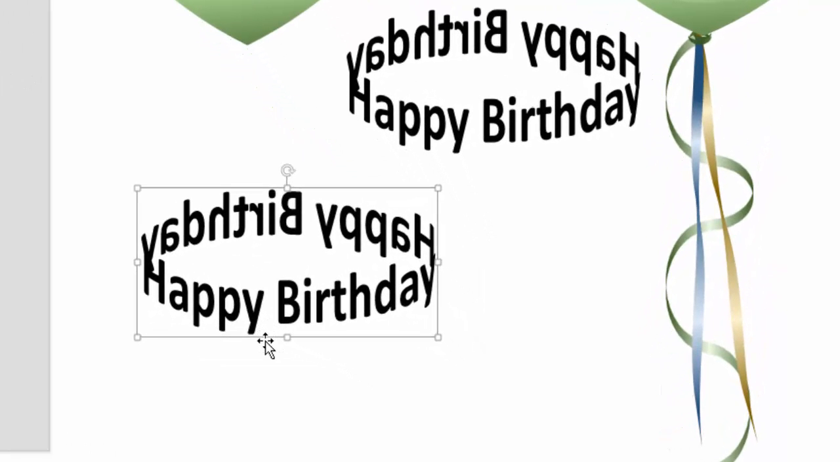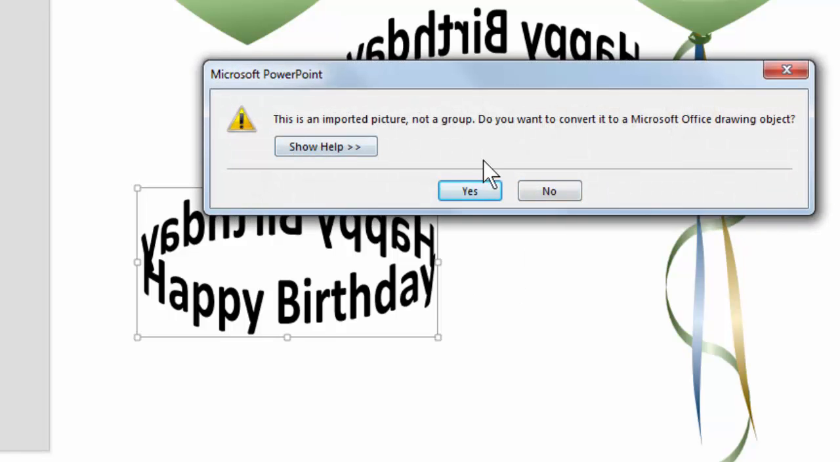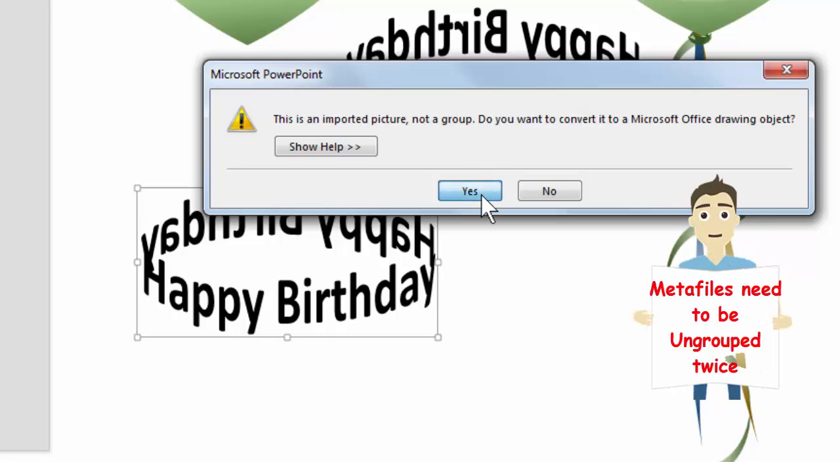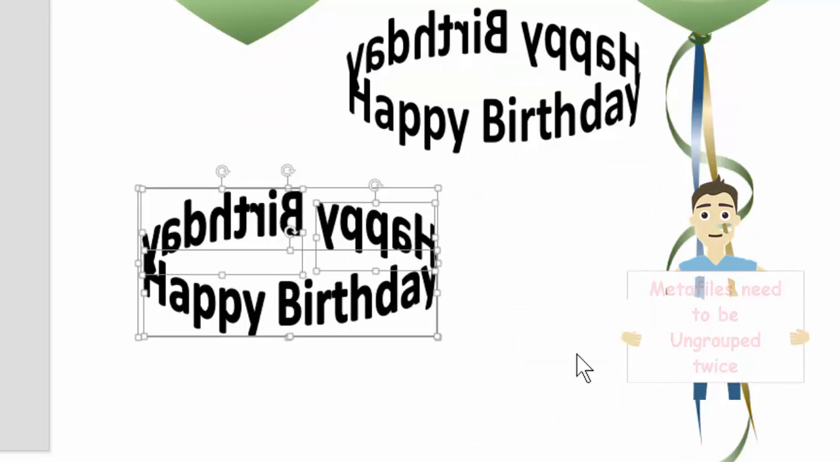Now, to be able to work with these, I have to ungroup them. So I'm going to right-click and say Group, Ungroup. When I do that, I'm going to get a warning telling me it's an imported picture, not a group. Technically what it's telling me is that when I ungroup it, it's going to literally fall apart. So I'm going to say yes. And I have to do that twice. You always have to ungroup them twice. So Group, Ungroup, and we get that.